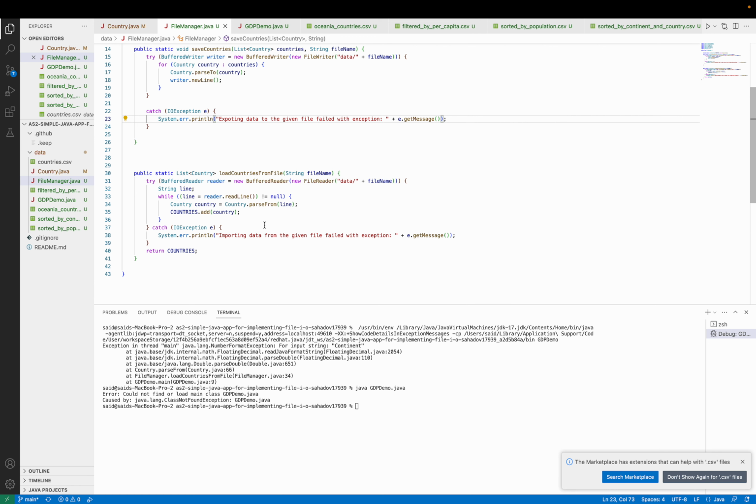uses a buffer reader to read the files, to read the data from the given file. In our case, it's just the country CSV file. We don't need any files to read besides it. Here it just reads all the countries line by line and parses from these lines and adds the value to the country to make the manipulations later, and catches an exception if we have any problems.